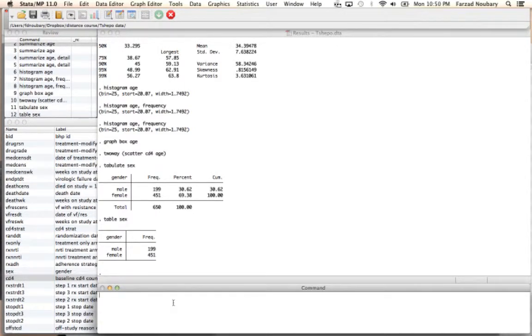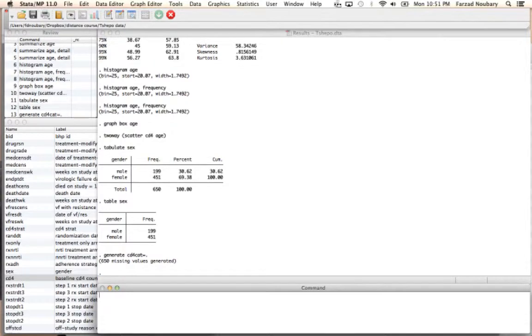So the first thing I'm going to do is just create a new variable, and to do that I'm going to go to the command window and type generate, and then you type in the name you'd like the variable to take. So here I'm creating a categorical equivalent of CD4, so I'll just call it CD4 cat. Okay, and then I'm going to say CD4 cat equals dot. Dot in Stata's notation means missing. And you can see once I type that in, it says 650 missing values generated. It's 650 because that's the number of patients we have in this data set.